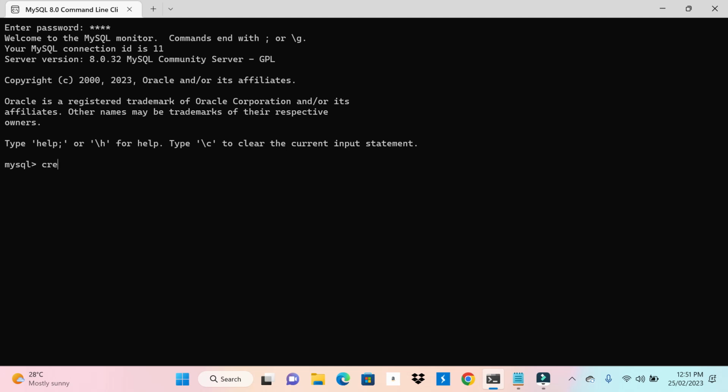So I will write create database, and the database name is college. Put the semicolon and press enter. You will find here the message Query OK, 1 row affected. It means that your database is created. When your database is created, it will not show on your screen, right? So we need to check and see our database.